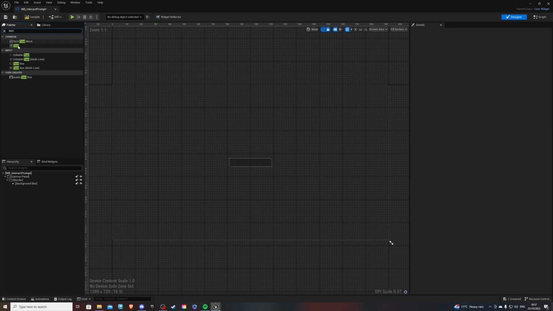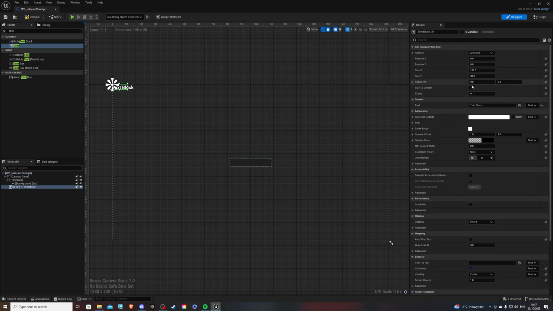And one more thing, the most important thing is our text. So drag that into the canvas panel, size to content, anchors in the middle, same thing applies, 0.5, 0.5, hit enter, reset the X and Y. And for the text, it doesn't really matter what you put, but let's just see if it fits. Press E to open, and it does.